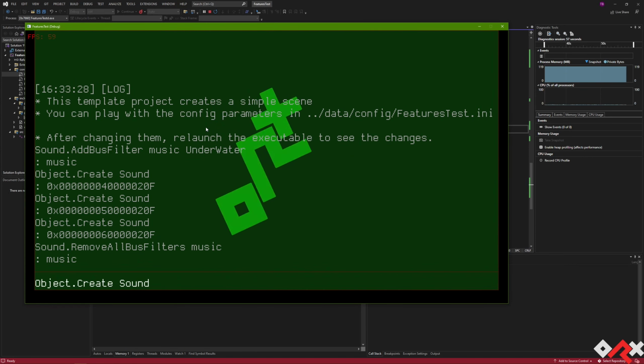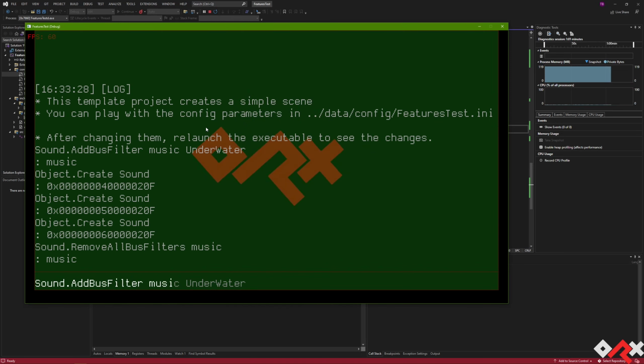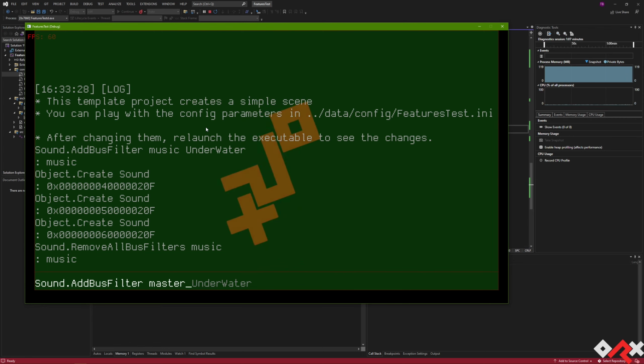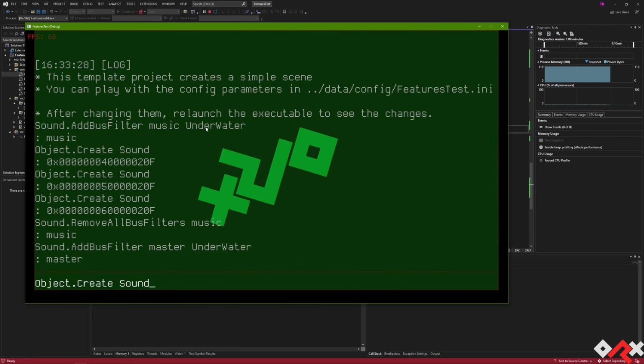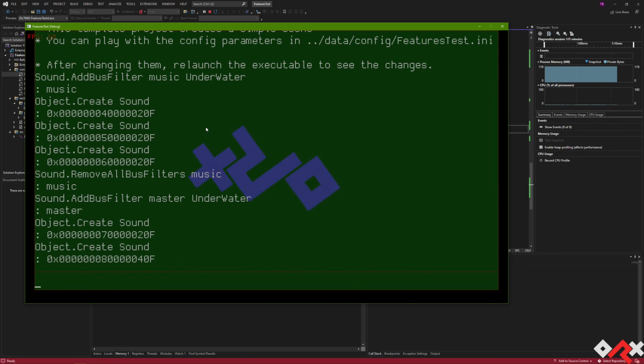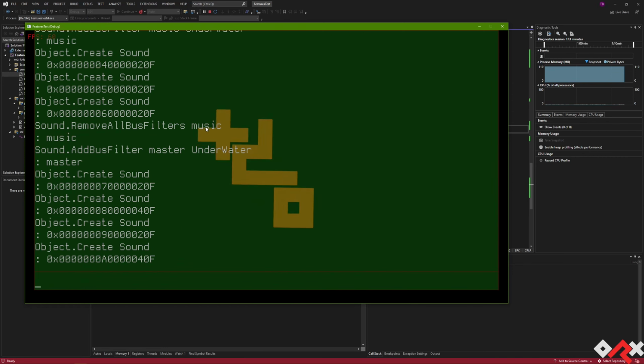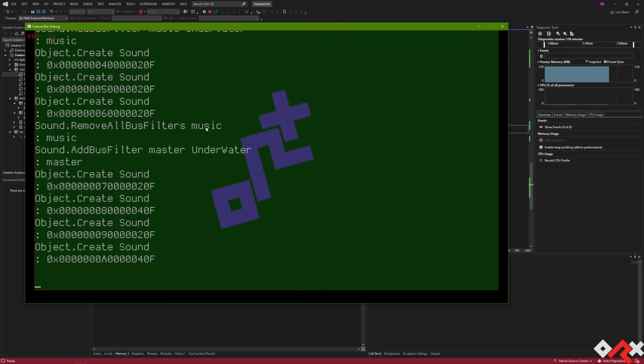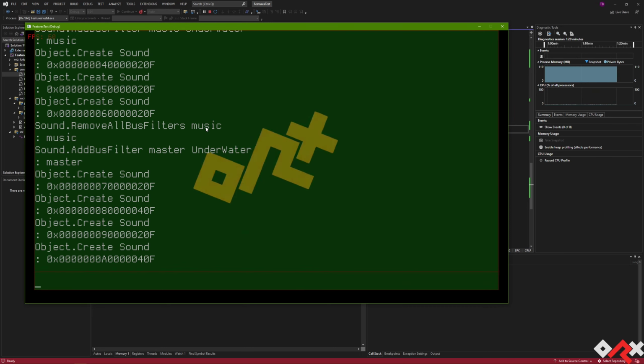We could apply the underwater to like the master, and it would affect everyone, for example, both SFX and music and anything under master. So if I do this and now I create the logo, you can see that the logo also plays underwater. So you can really change your soundscape the way you want, combining filters with buses.